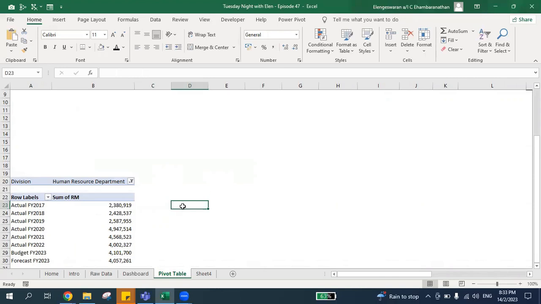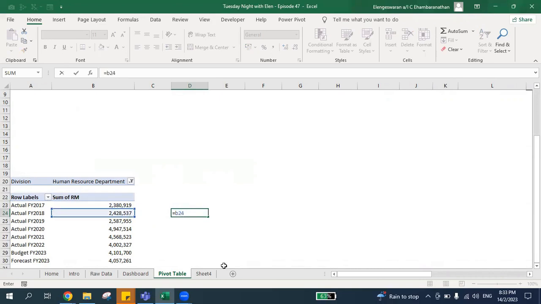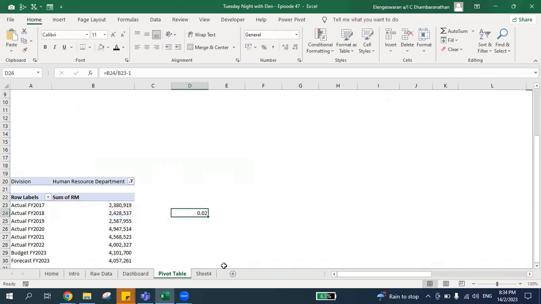So what I'm going to do is maybe I'll just put equal B24, the B cell over here, I divide by B23 minus 1. All right. So I'll just put a percentage. So now if you notice, from 2017 to 2018, there is an increase.